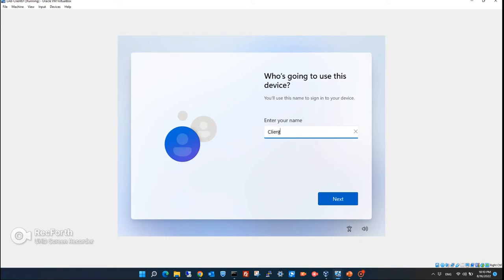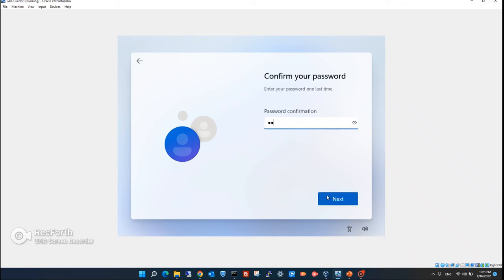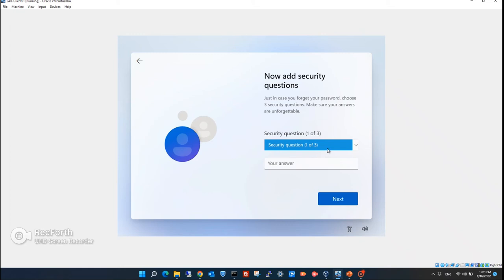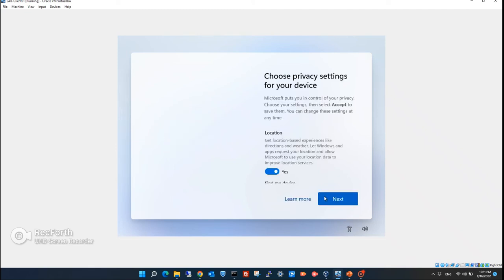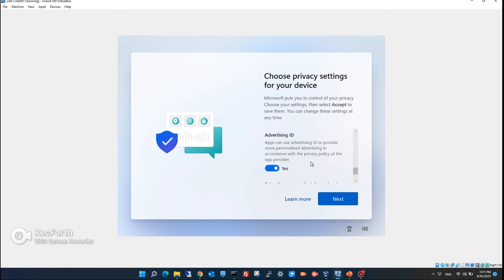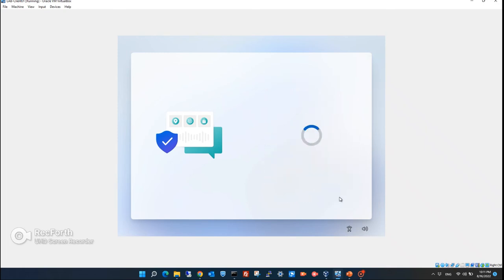So I will enter my machine name here, client 01, and I will set the password, confirm the password. Next. Here we need to set three security questions. So randomly I will select any security question and any random answer. Next. Second security question. Next. Third one. Next. Just scroll down to the bottom and click on accept.